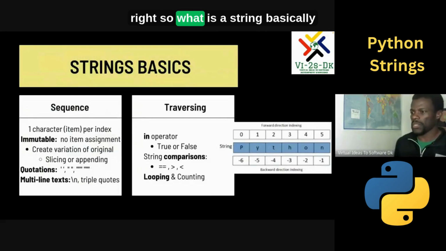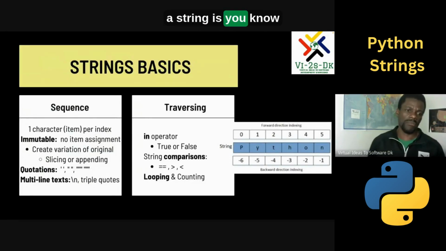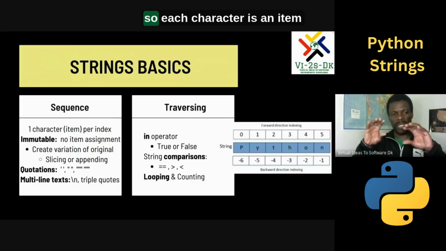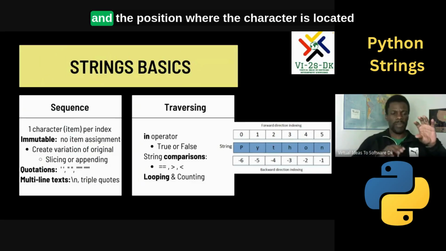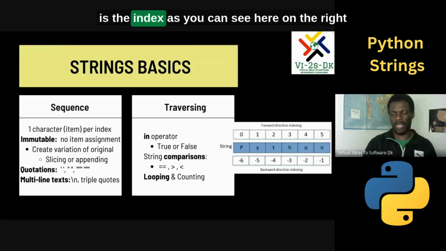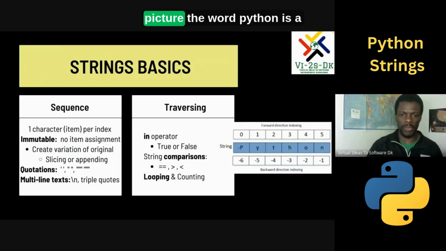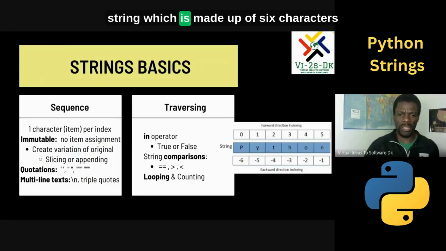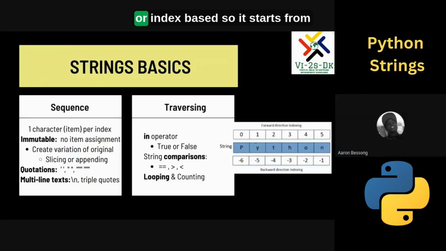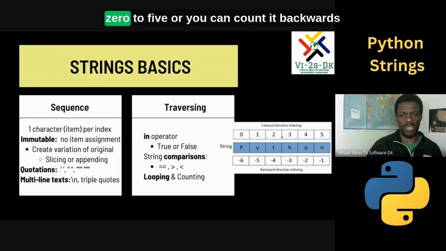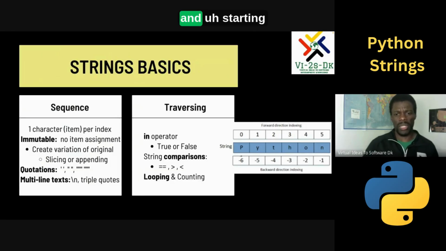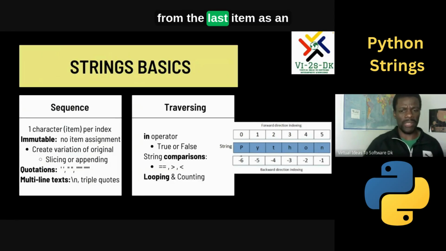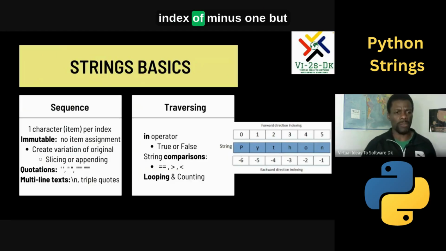All right. So what is a string? Basically, a string is characters that you've put together. Each character is an item, and the position where the character is located is the index, as you can see here on the right picture. The word Python is a string, which is made up of 6 characters. Again, 0 index based, so it starts from 0 to 5, or you can count it backwards, starting from the last item as an index of -1.